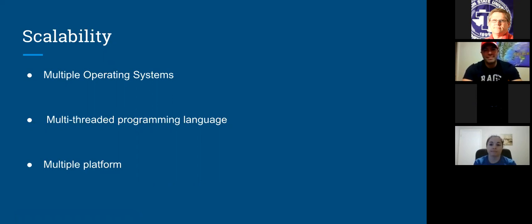I guess the different versions of the Java Virtual Machine. Yeah, so there's a Java Micro Edition, the Java Standard Edition, and Enterprise Edition. There's also a cloud service solution. Next slide.